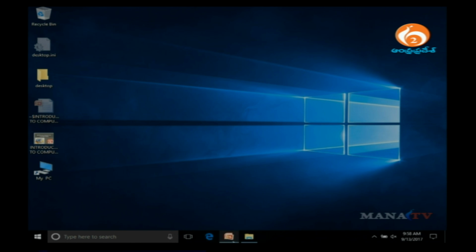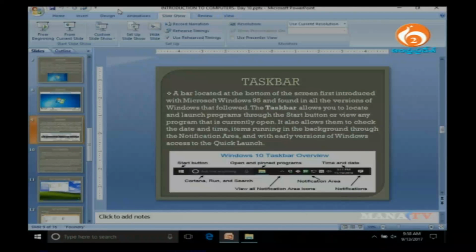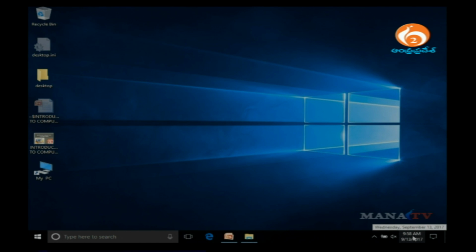All right. So now let us go with the next one, that is time and date. Where is the time and date? Here is the time and date. If you can see, we have time and date here.